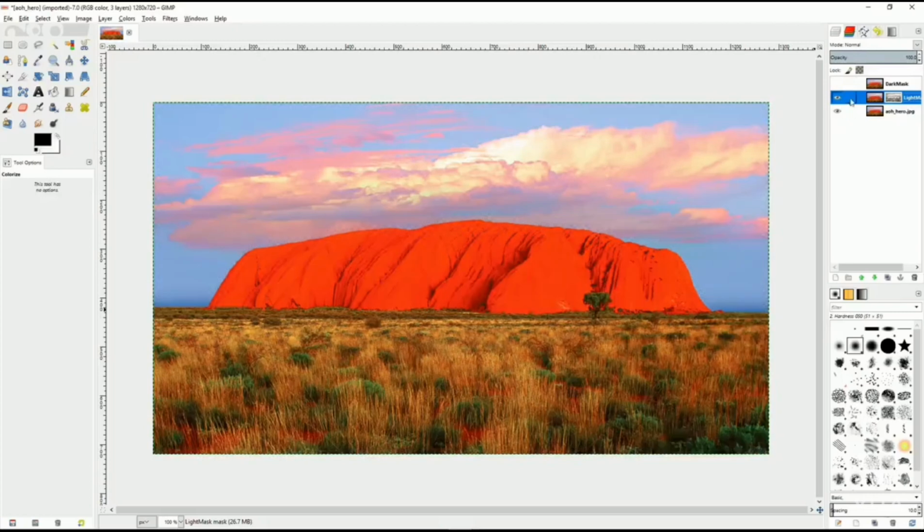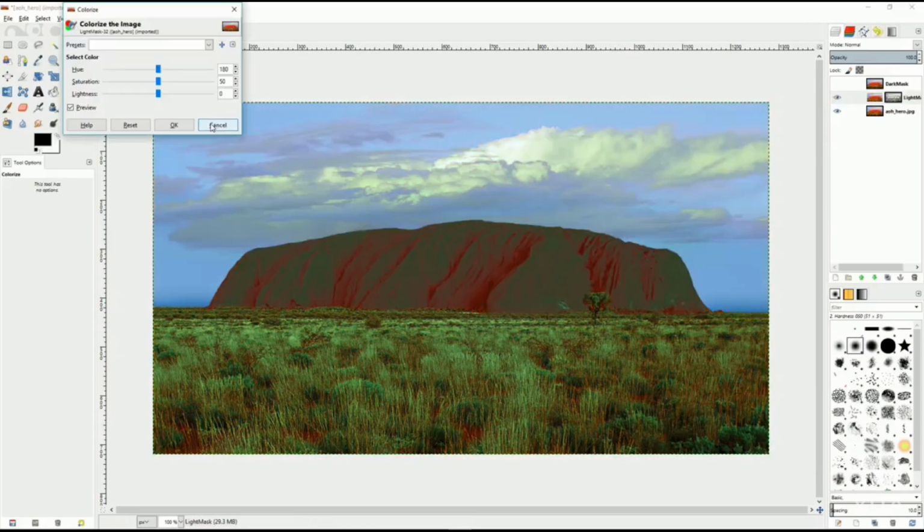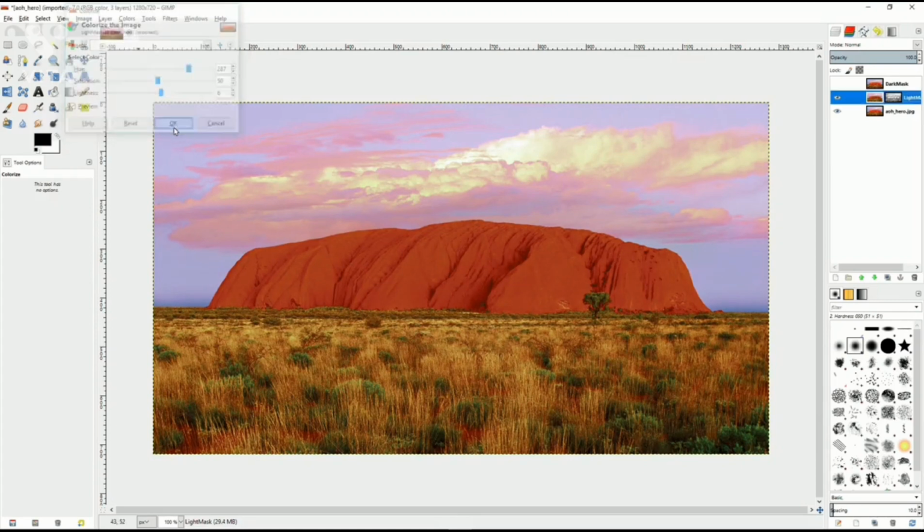And now we're able to edit the image of our luminosity layer by going to colors and colorize, making sure that our light mask layer is chosen, not the mask itself. And with the sliders here, you can see I can change the hue of the image to make it a lot better, and the lightness of the image, so that way it can come through without too much saturation going on in the image. And you can compare that to the original image, which you'll see here.